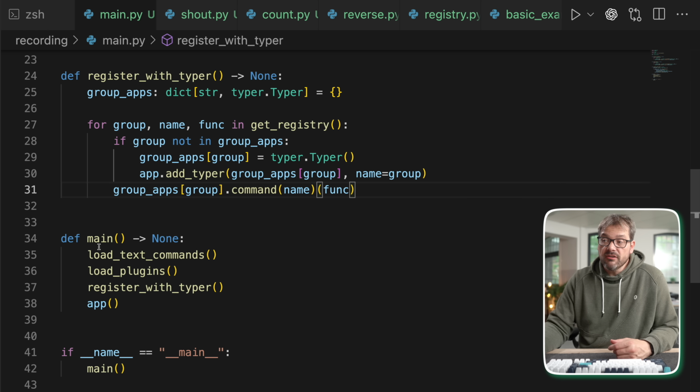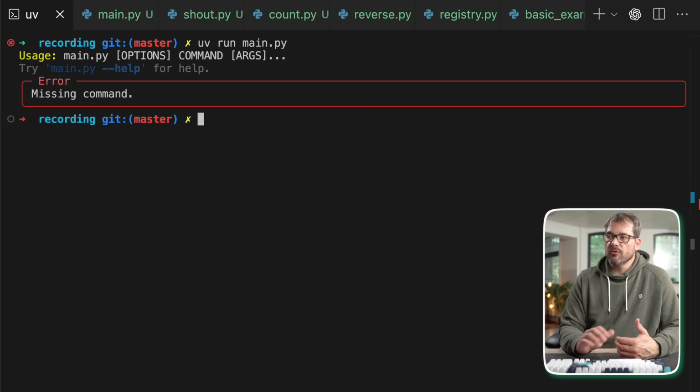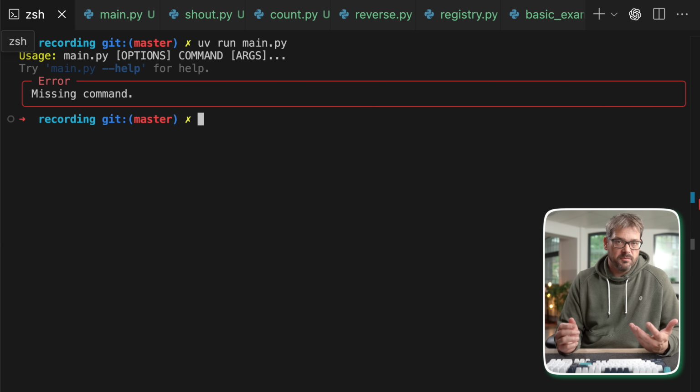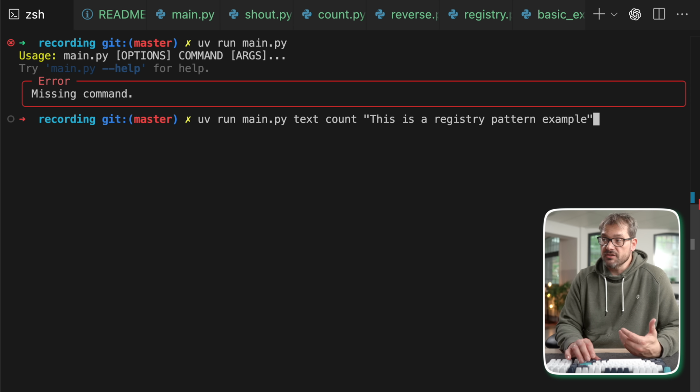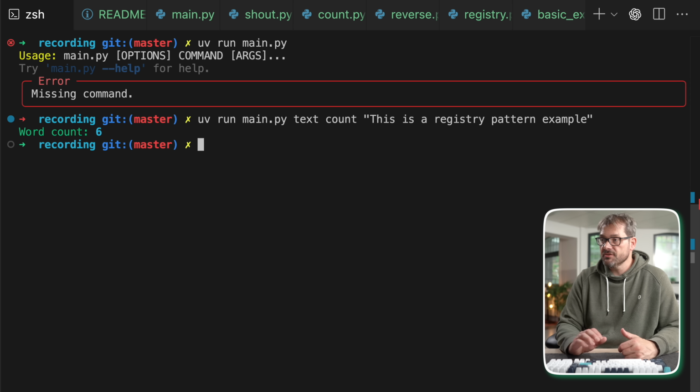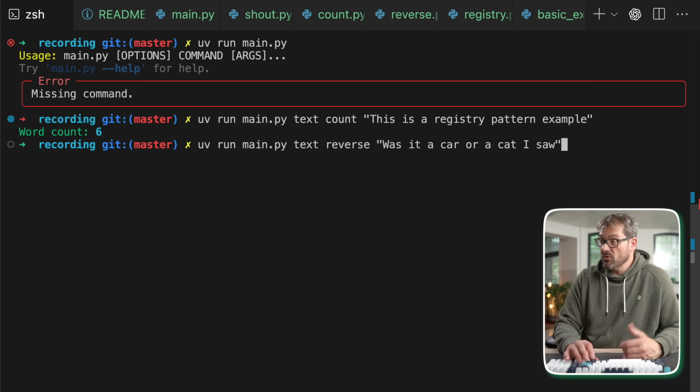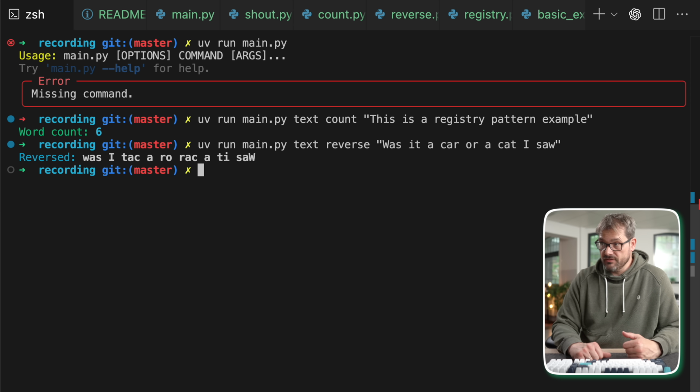And then in my main function, I'm loading the text command, loading the plugins, registering those with typer, and then running the app. So you see when I run this, then of course I get missing command because I didn't add any commands, but it is a typer app. But now that we have this, I can actually call commands like this. Here I'm counting the text from a simple string, and then I'm getting this as a result. Or here's another example where I'm now reversing text, which is actually a palindrome, by the way.